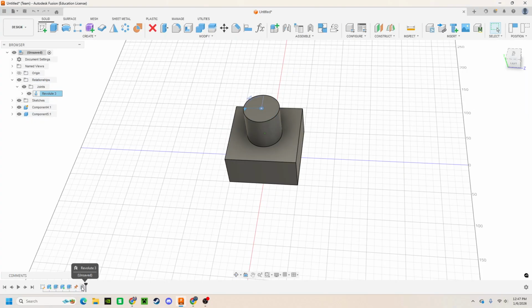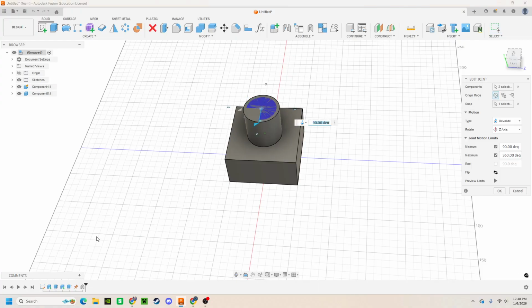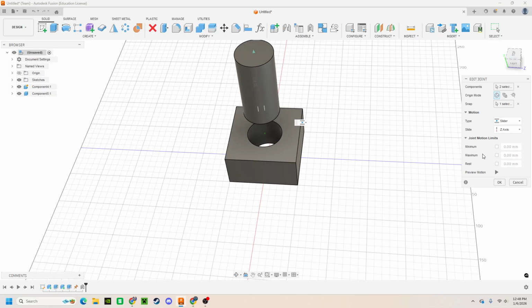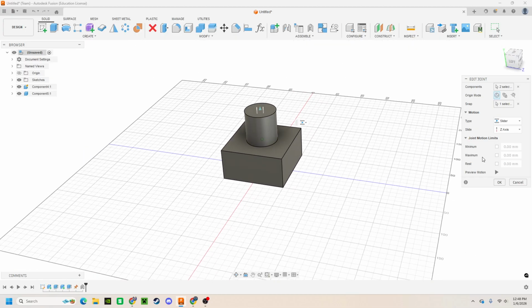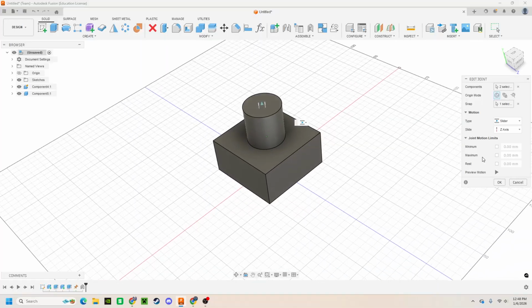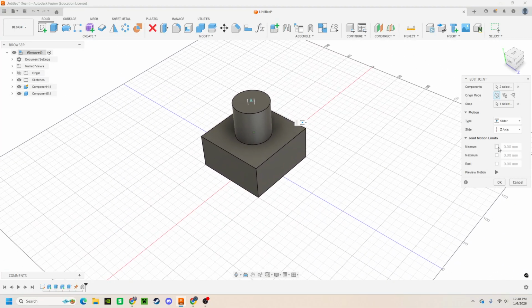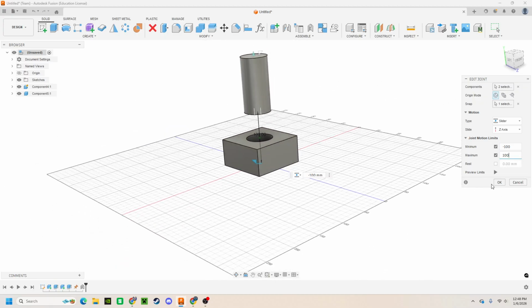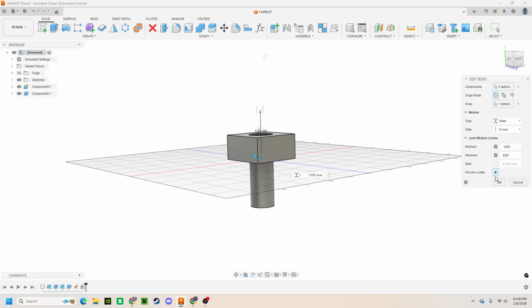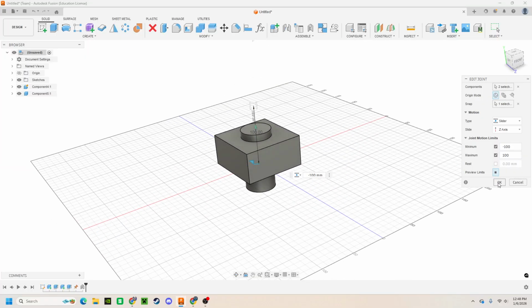We're going to learn a new joint called the slider joint. Right-click in the timeline, the joint we just created, and edit it. Change the motion type from revolute to slider. We can now see that the joint will slide up and down in that slot. We can also select motion limits for this, such as a minimum and maximum. For the minimum, I'm going to set -100, and for the maximum, I'm going to set +100. We can then preview the limits to see how this will slide in the slot. Press OK.